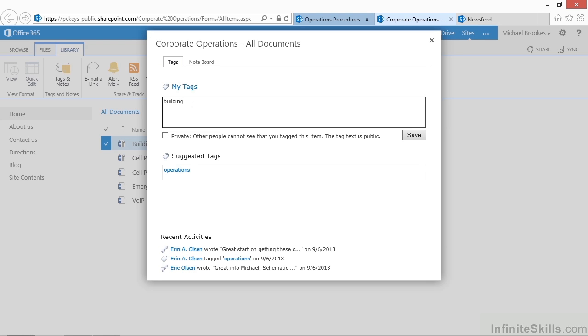But maybe there's another word that they use in this company, and maybe they call the facility they work at facility, and maybe the word campus. So Michael thinks that these are 3 different ways that people might want to look up, or that he might want to look up or organize this information. So he can simply type them in, separated by commas or semicolons. If you use a comma, SharePoint will convert it to a semicolon for you.